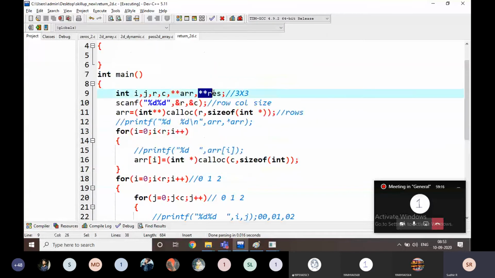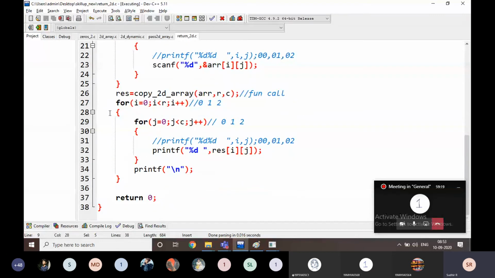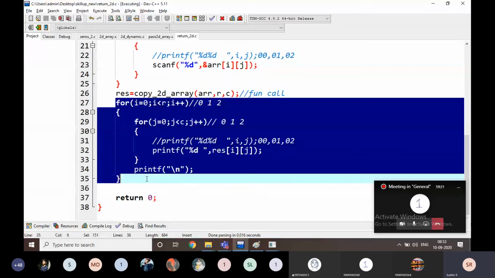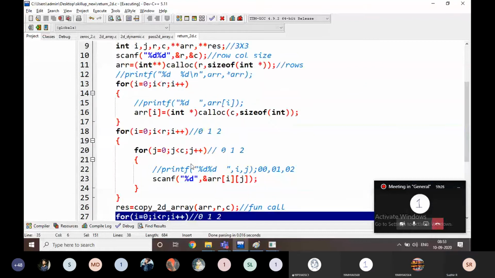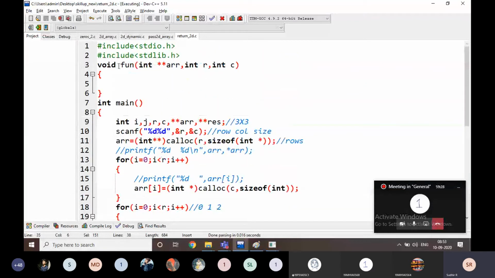Just look here, star res. It is a 2D array. I am going to print the 2D array here. That means what is the return type of this one? That is not void. What is the return type of this one? Can anyone tell me what the return type is?